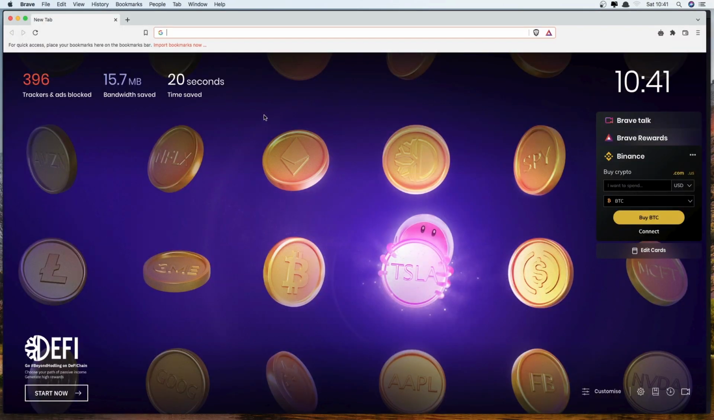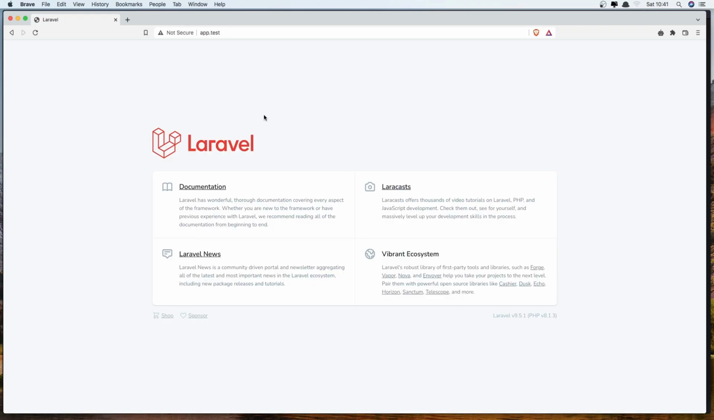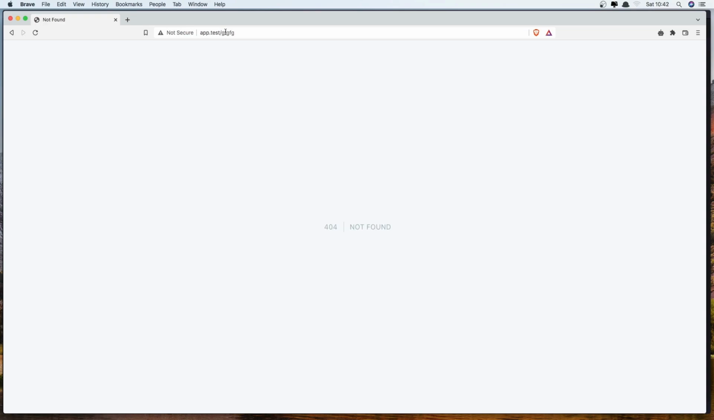If I open that project in the browser, app.test, yeah, here it is, the default welcome page from Laravel. The Laravel version is 9.5. We don't have the authentication system here, just a plain Laravel project. Now, if I navigate to slash and something, we have this 404 not found. And if you want to customize this page, I have written a blog post for this.